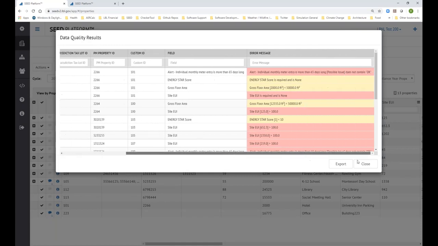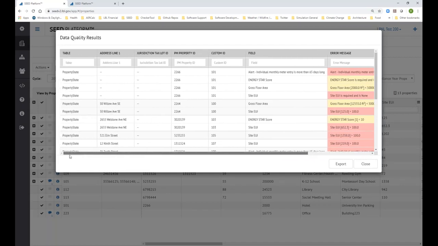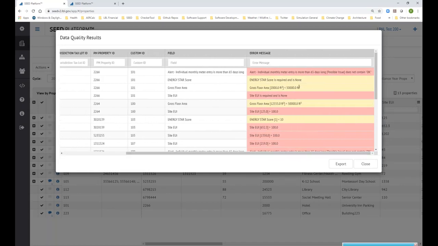And so here, you can see the portfolio manager ID, the custom ID, and actually the tax lot ID. Oh, maybe it's not showing the tax lot ID. Okay, but it shows you what the different problems are. So here's a record, custom ID 101. There's no Energy Star score. This is probably one of the blank ones. Here, in that same record, the gross floor area is less than 50,000 square feet. And same record, the site UI is required, but it's blank.